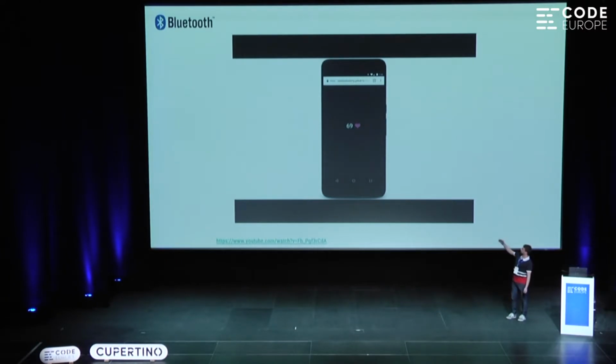So this is, for instance, for a heart rate monitor. Pretty cool. Very simple. So you know what's going on. You can just reject it.